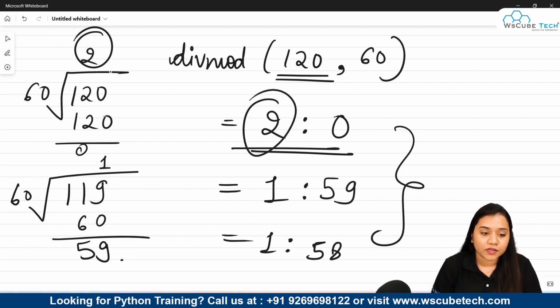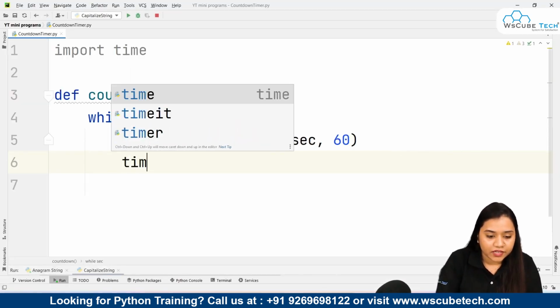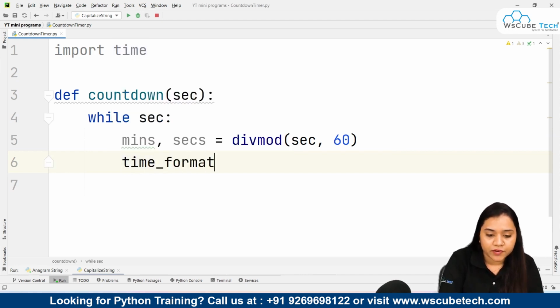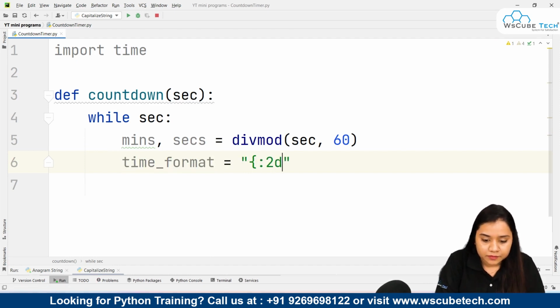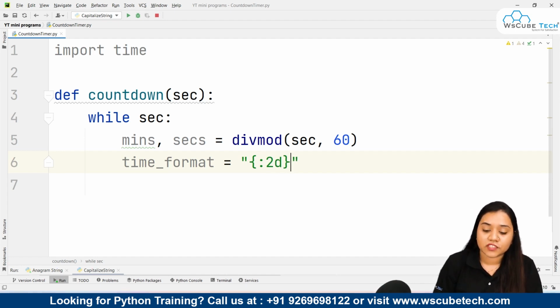First of all, we will be receiving the value of the floor division, and in the second one, we will be receiving the remainder. So this is how our divmod would work. Now let's apply this method in our program. Once we have done it, I'll be creating a variable called time format, because I will be formatting the values of minutes and seconds over here. And in the string, I will be writing colon 02d. What colon 02d means over here is that I want this value to be 2 digits.